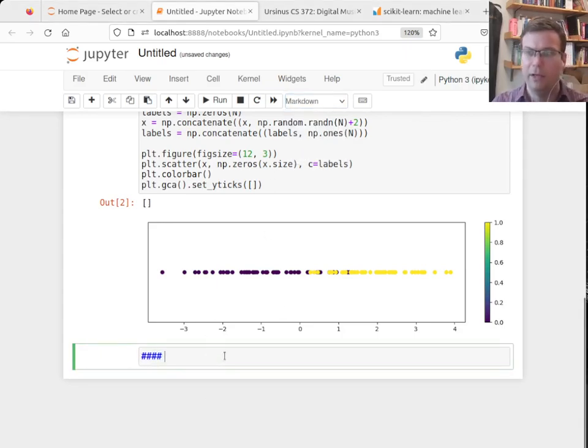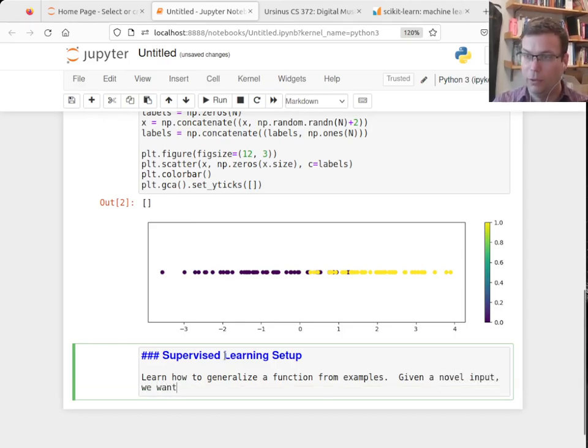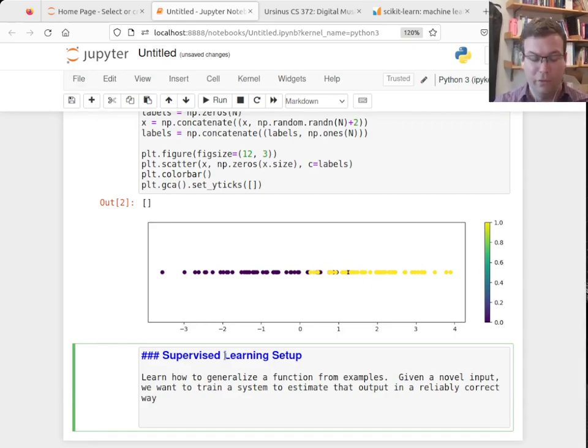So let me specify the strategy a little more precisely, but still in a general way. So here's the plan for the supervised learning setup. Again, we want to learn how to generalize a function from examples. Given a novel input, we want to train a system to estimate that output in a reliably correct way. That's the goal. So how do we do this? Well, there are a few steps that we follow.